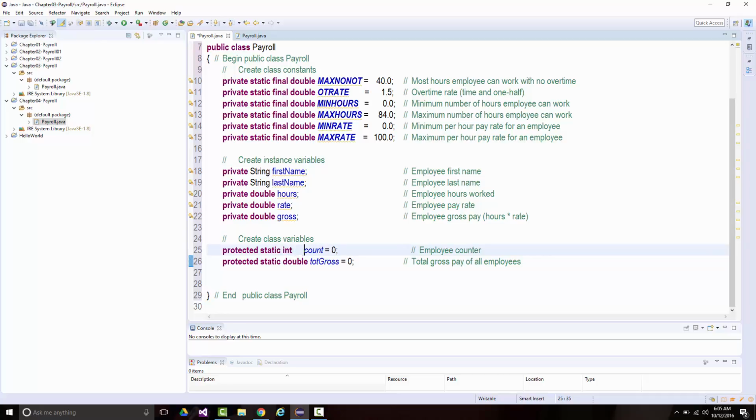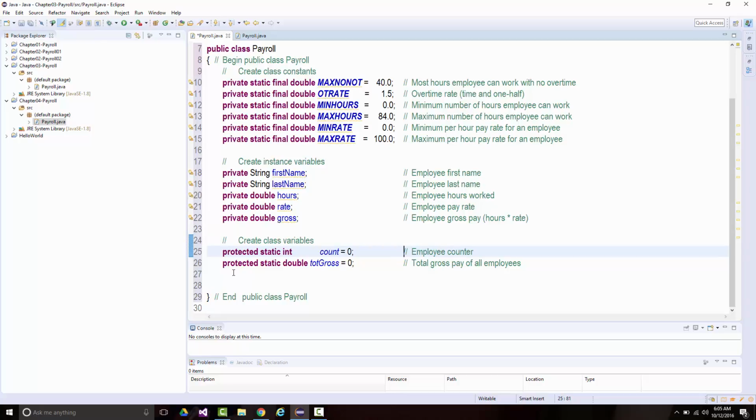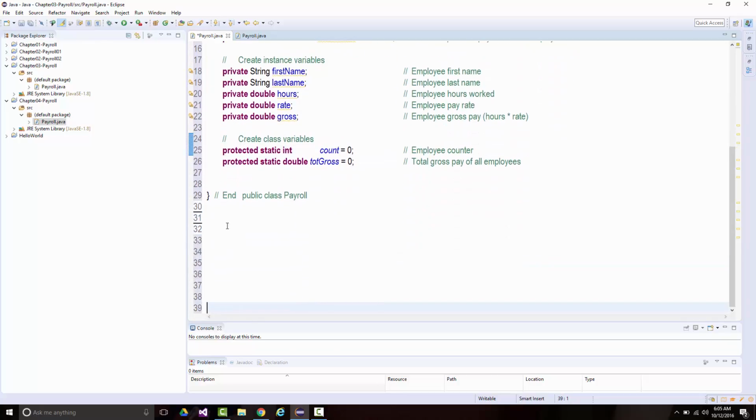All right, let me move this over. I'm a little anal about this if you haven't figured that out already. All right, it's looking good so far, as far as I can tell. All right, now I'm going to put something in here that we haven't had before, and that is, I'm going to put in a constructor.